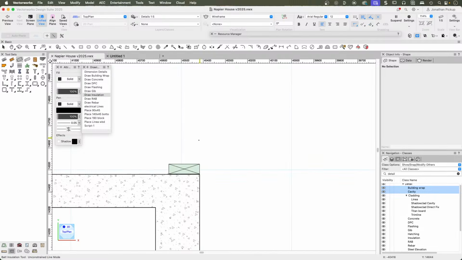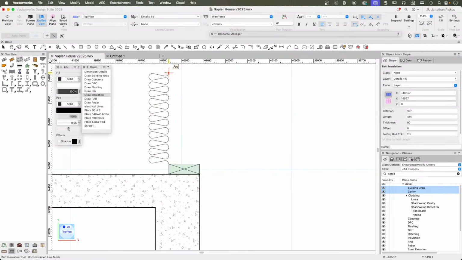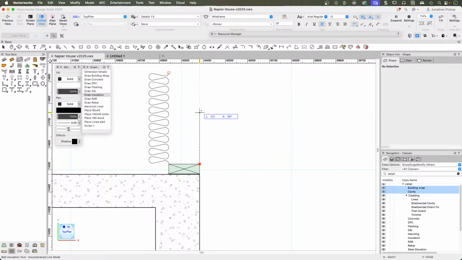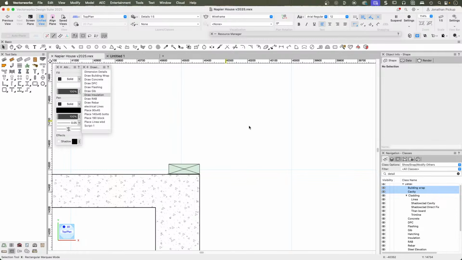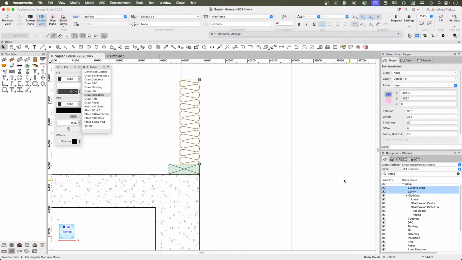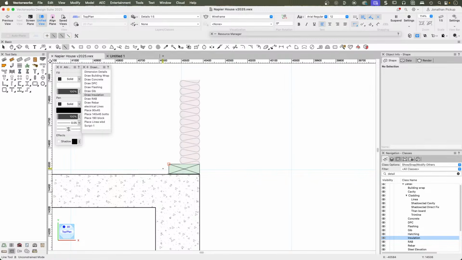So we want some insulation. Wrong side. There we are. Let's get rid of that. Now that insulation should be on the class insulation. I don't know why, but it's not doing what I want. But if I put it on the insulation class, it should go pink. There it is. And there should be a line up here, which is the line tool.